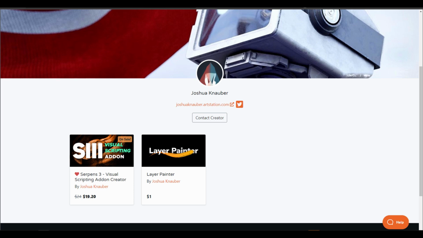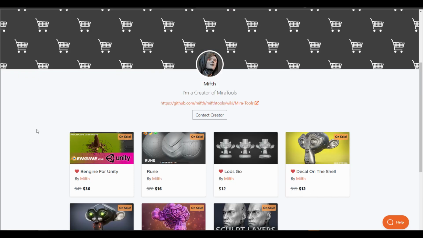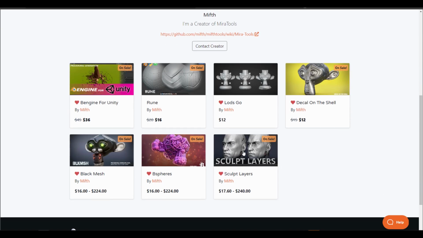Myth is the creator of the BEngine for Unity that allows you to bring in your geometry nodes into Unity and use them in there. He's the same creator of the sculpt layers, which allows you to use layers while sculpting your models in Blender. You might also want to explore the B spheres, which is exactly the same thing that you have with the Z spheres from ZBrush. And there is also some more tools that he has.